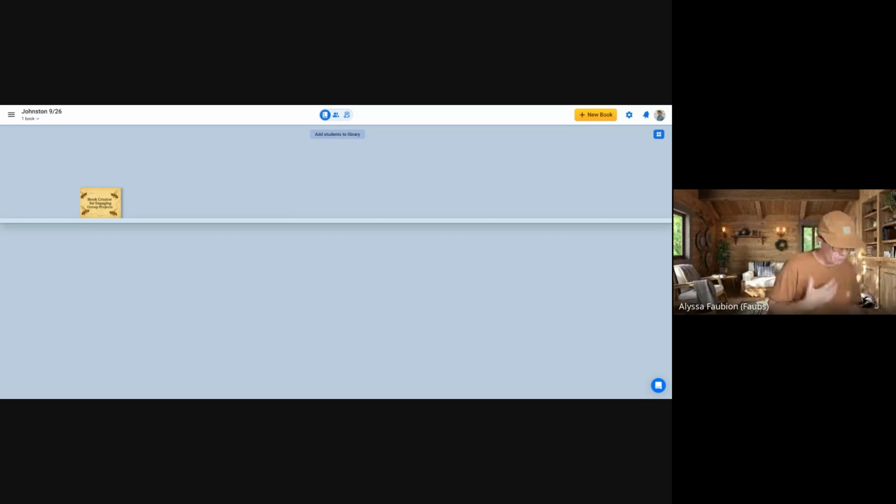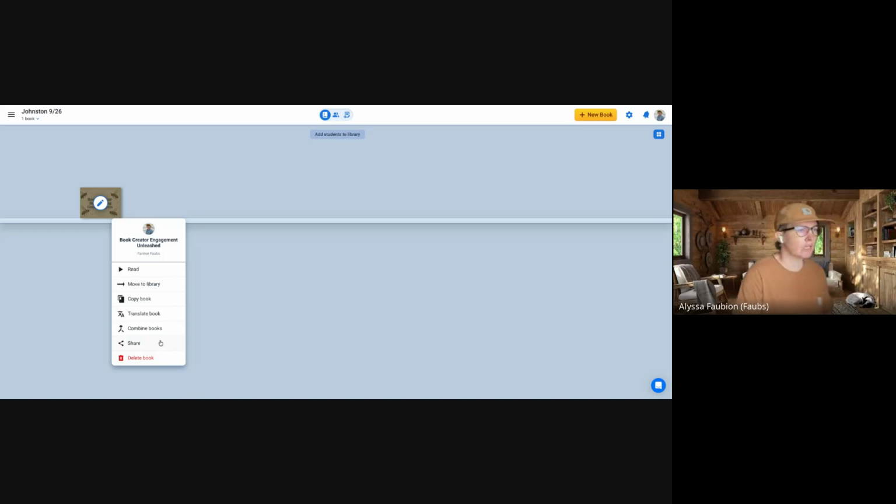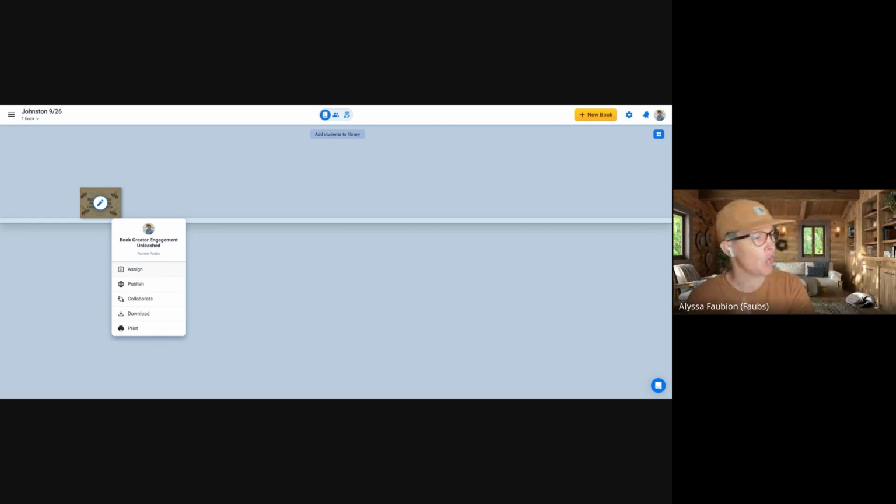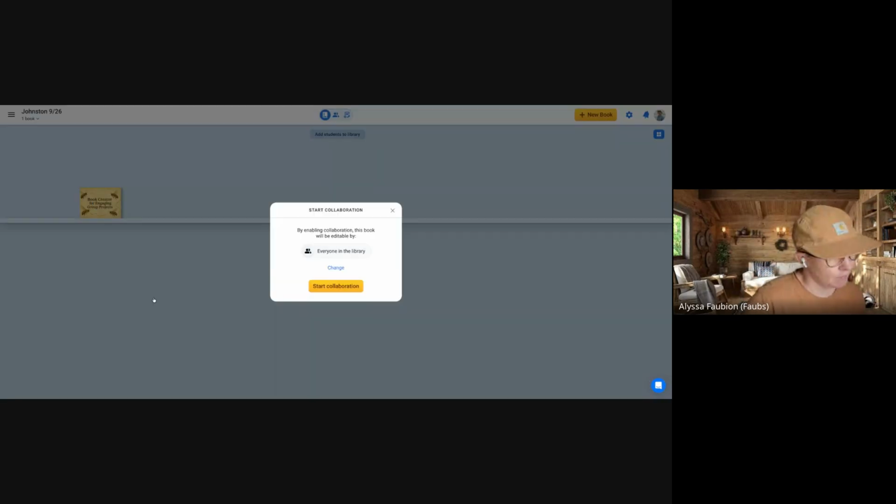So when people are collaborating using Book Creator, we are not going to assign a new book to each person. What we're going to do is click our three dots. I like to start off with a template and a book. I'm going to click three dots, click share, and hit collaborate. Now, this will allow people to collaborate within this one book. If I clicked assign, that would mean that every student in that library would get their own individual book. So just want to note that there's two differences. I'm going to hit collaborate.